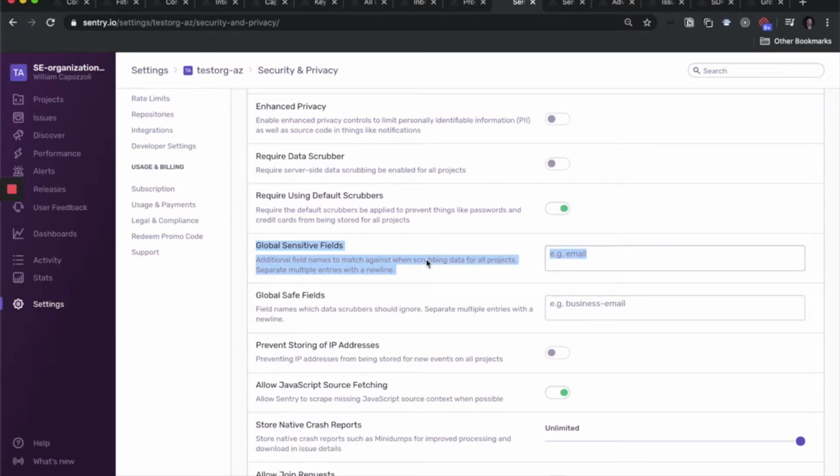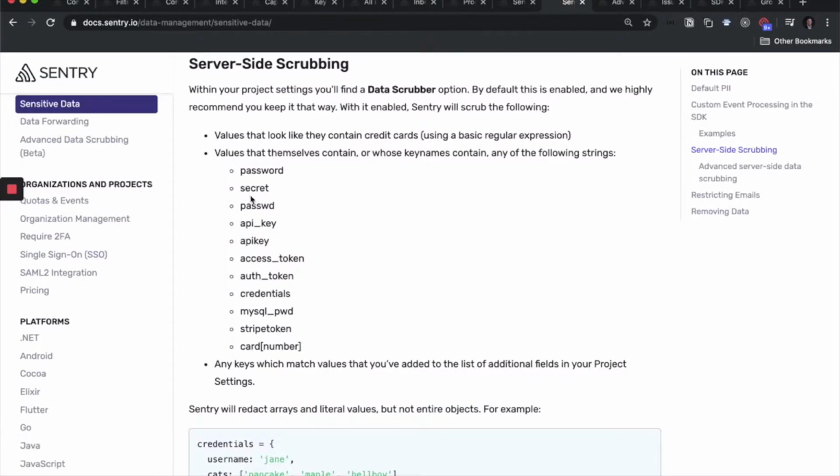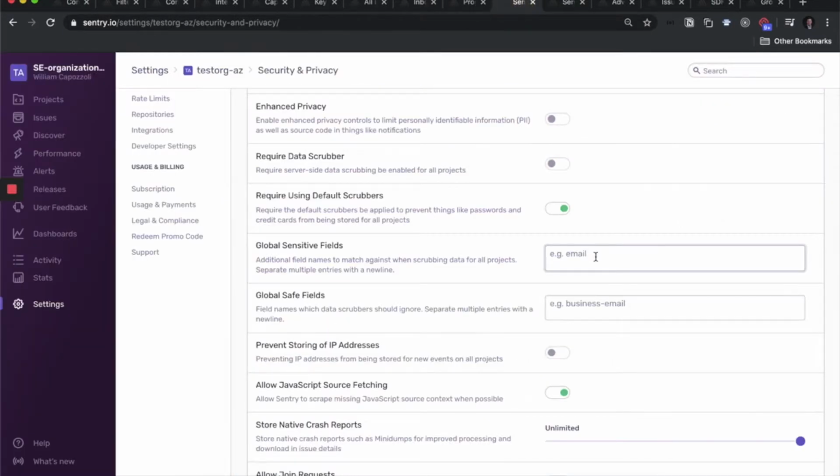So this brings up the question, what are the default fields getting scrubbed? Well, they're listed in our documentation here. So if there's anything additional, you can put that in this field. You can mark fields as safe as well if they're getting scrubbed by accident.